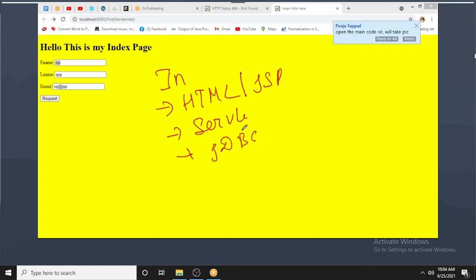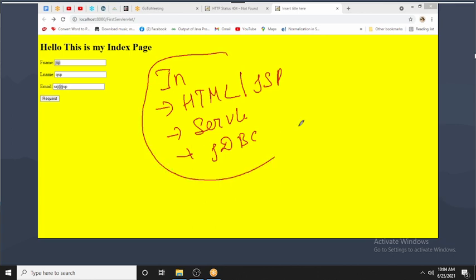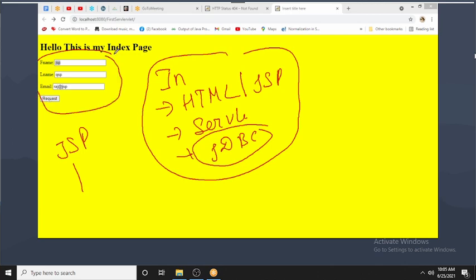I'll open the source code. Don't worry, guys, you can take it and go through it. Currently we have integrated JSP and servlet. Next we will integrate JDBC also, so that whatever data the user passes here is stored in the database. So all of you just revise JDBC once, especially PreparedStatement, placeholder, and setter methods.